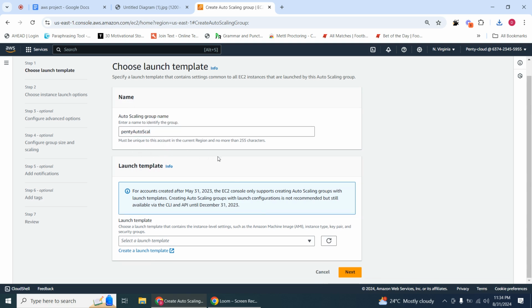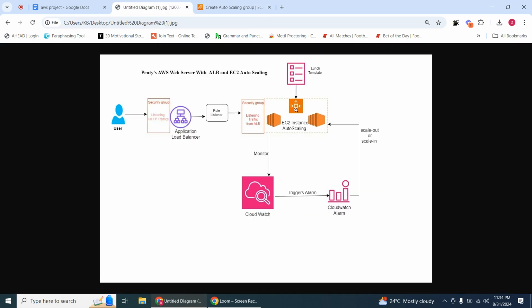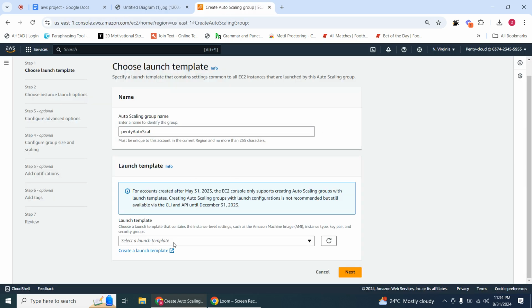Good. Now you see, we are supposed to attach a launch template, because you can't create an auto scale and not give it a template. The template is what is going to be used to launch the instance. So if you look at this one, you see the launch template is being attached to the auto scaling here. Because we don't have a launch template yet, we are supposed to click on create launch template, right here.